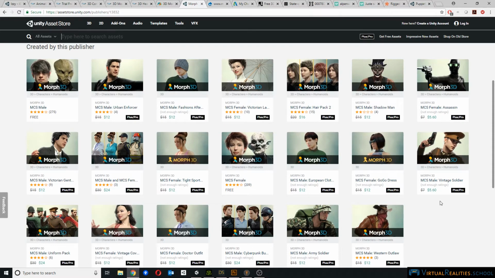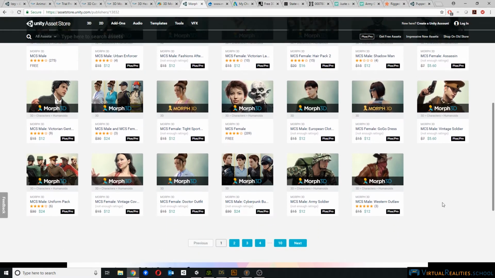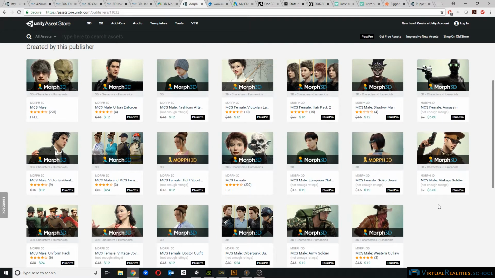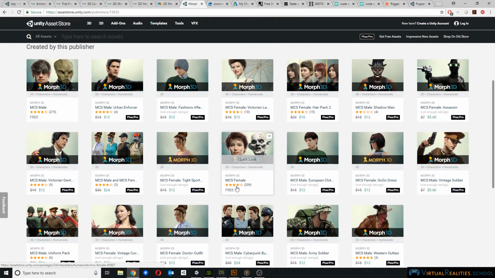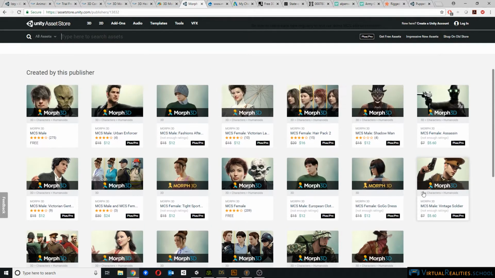Now, this takes away a little bit of the customizability and some of the selection of clothing items and hairstyles and so on that you might find in DAZ Studio, but you have the advantage of not having to go through the export process, and all of those characters are already available in the asset store. You have the base characters, which are the MCS male and female, and you can download those for free and just try them out and see whether they fit your project.